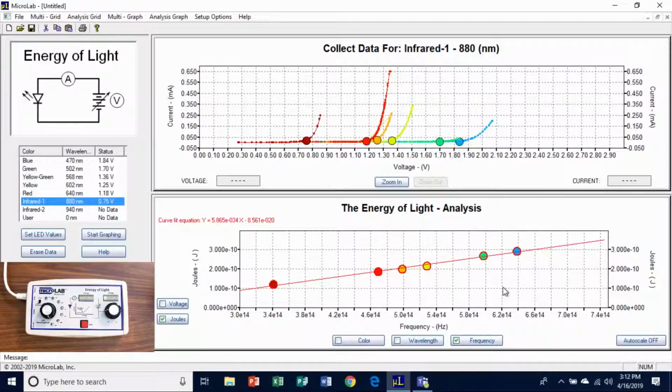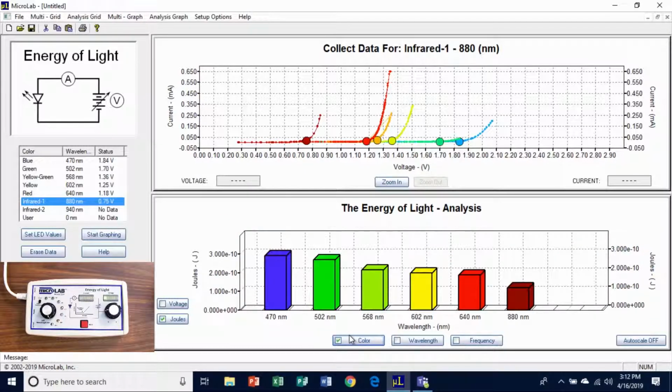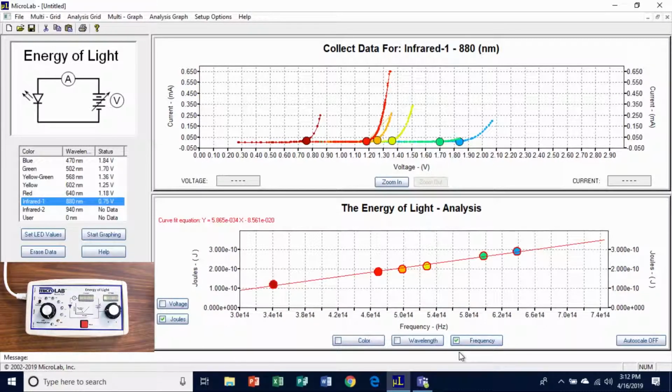So there are a couple of generalizations to look at here. One is qualitatively, as you go from infrared to red up to blue and violet, the energy of the light increases. The second one is the energy of the light here is directly proportional to the frequency, and the slope of that line is Planck's constant.